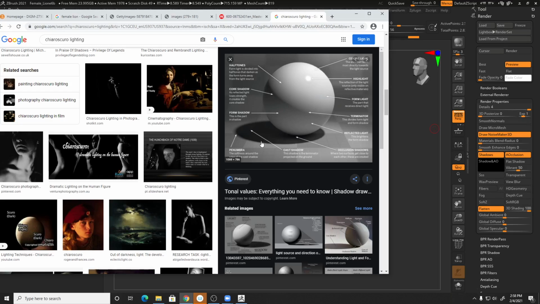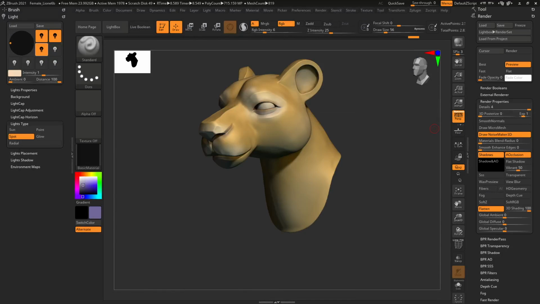The core shadow is where light cannot get through that edge. Does it make sense about core shadow? So now when you're rendering in 3D, you kind of want to do that.